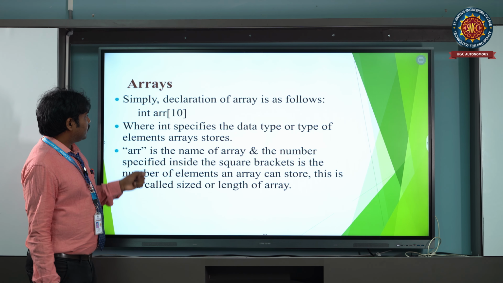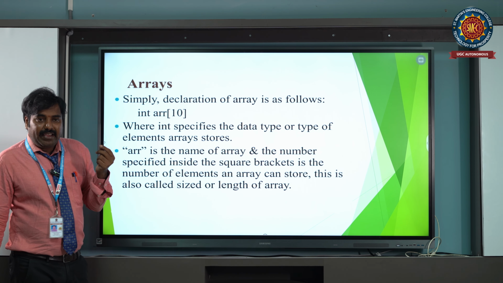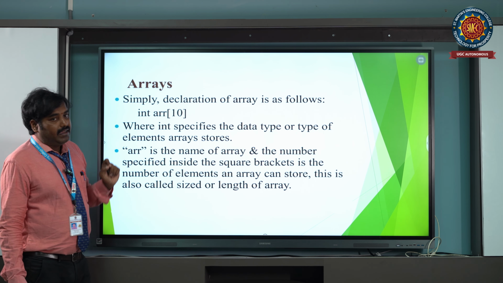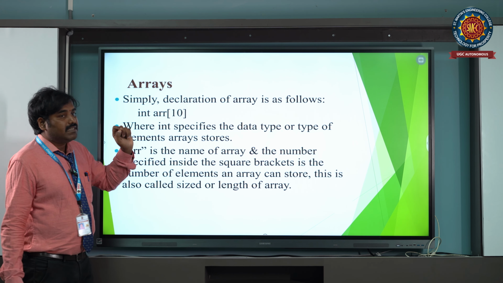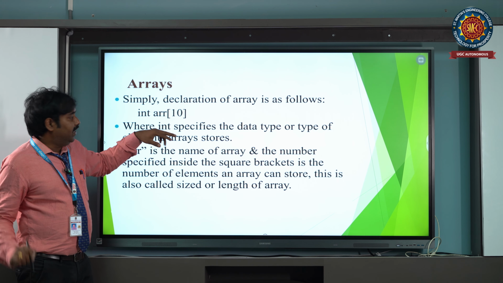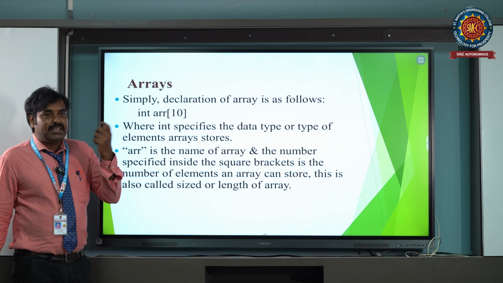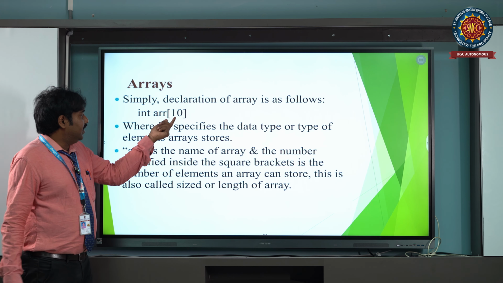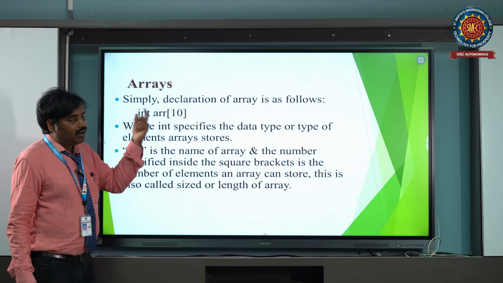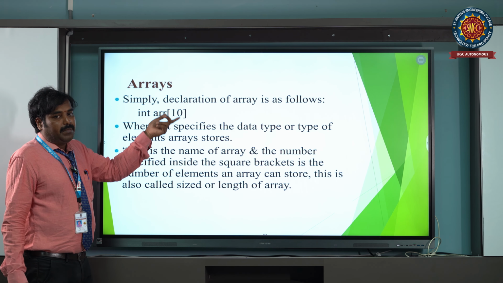Next, the declaration of the array is int arr. Arr is nothing but the array, and how many elements the list will hold is predefined already. We are saying it is static, it is predefined. We are defining it before the operation is going on. So the list may be, for example, of size 10.